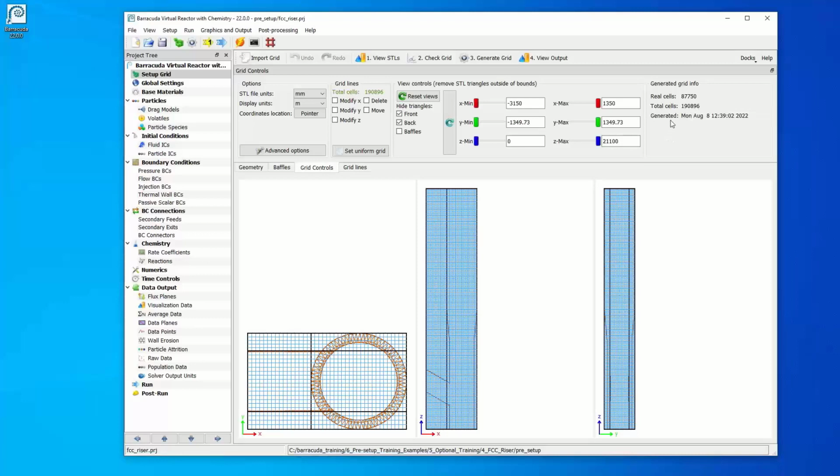And finally, the date and time at which the grid was last generated will be shown. This can be quite helpful when working on meshing to determine if the grid has been generated recently enough to incorporate all of your changes.